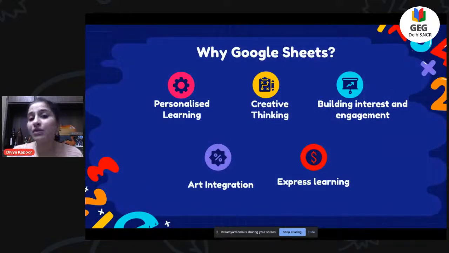But before that, why use Google Sheets? Like I said, it again gives a personalized learning experience to the students.